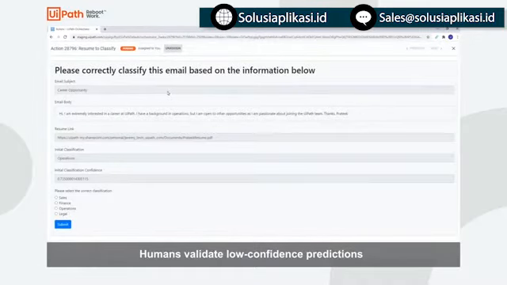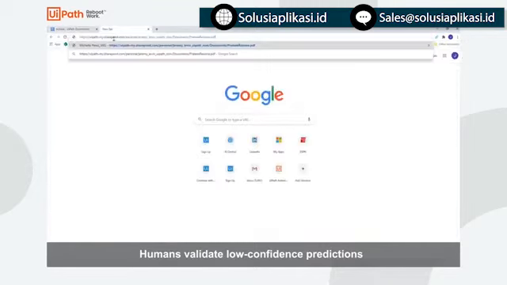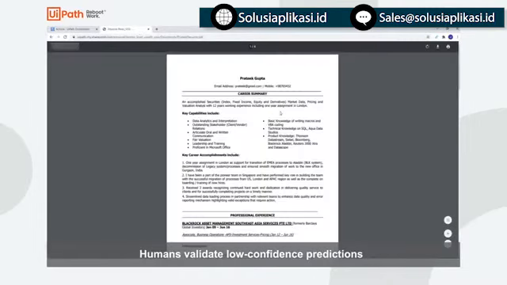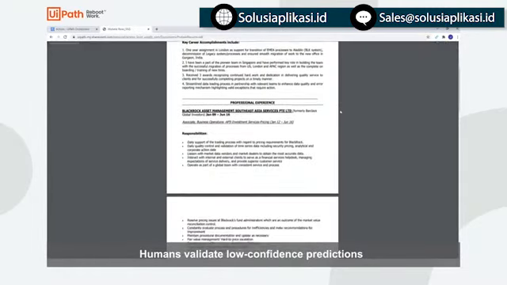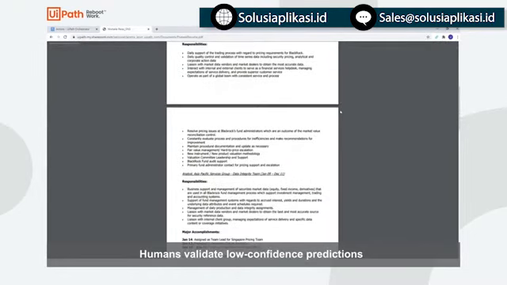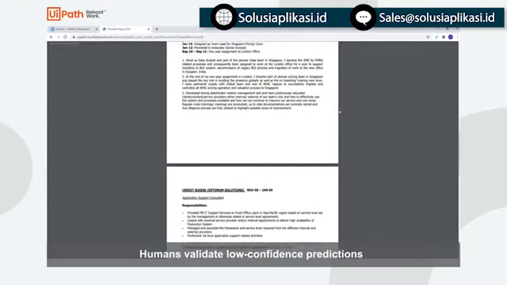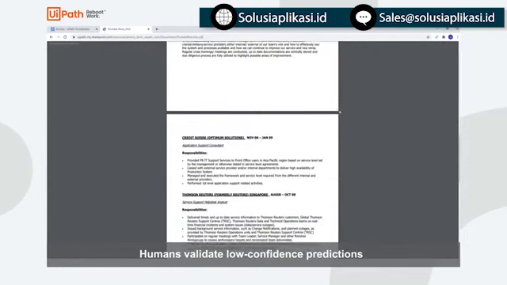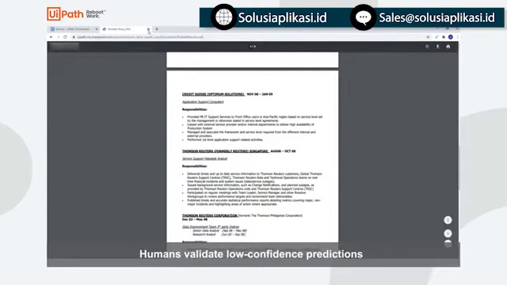Let's open this task and take a look. You can see that we have provided all of the information in the email, additionally, a link to the resume. We can open this link and take a look. And now the human user has all of the necessary information to correctly classify this resume.